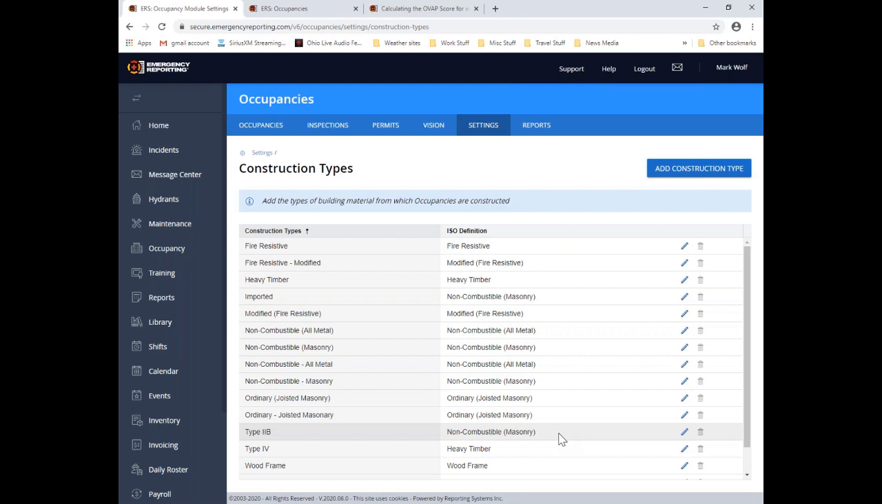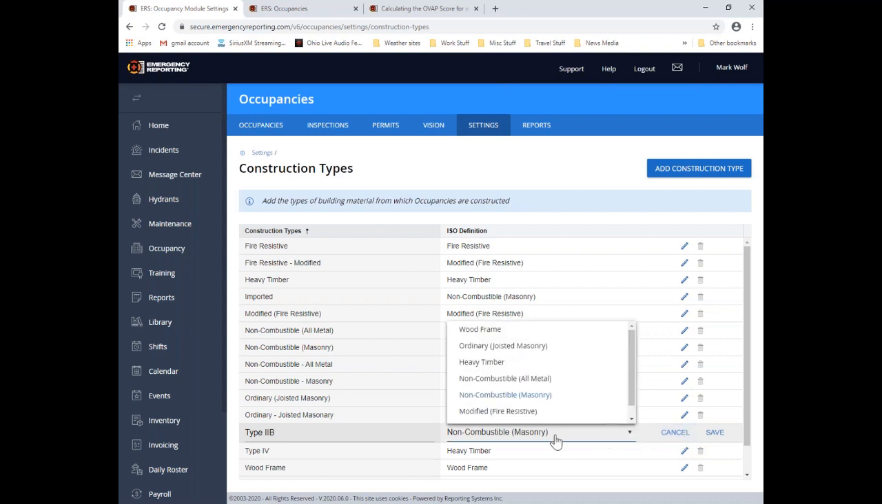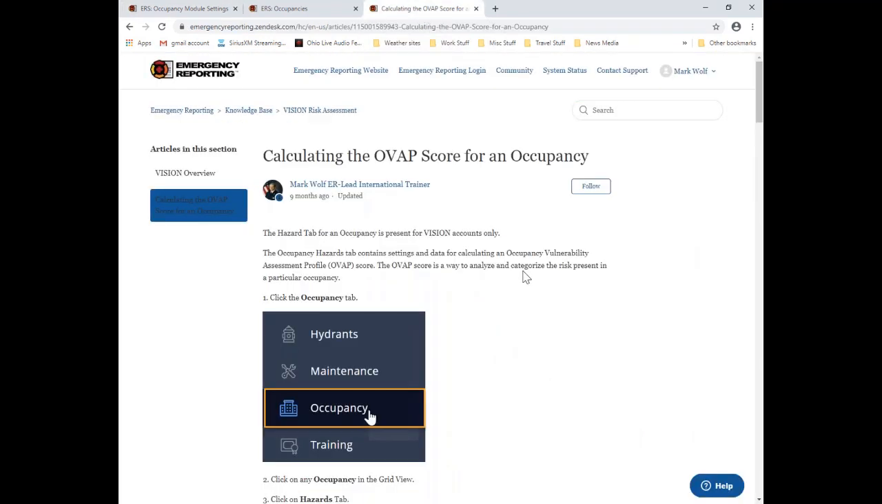One of the things I want to point out is that with the ISO definition, you need to map that. You can add these or edit them to your construction types that you may use. But what we want you to make sure that you do is map it to the correct ISO construction type that we have here. Now, what we do have is that needed fire flow booklet that's in the handouts and in our knowledge base article referring to calculating the OVAP score.